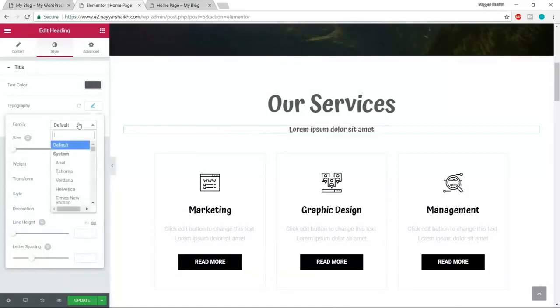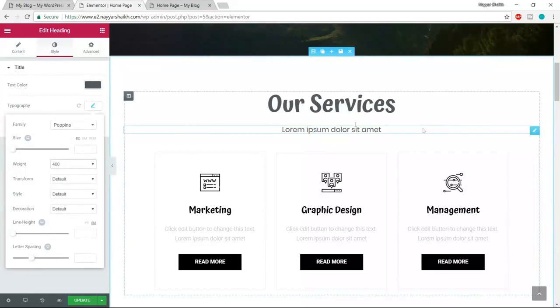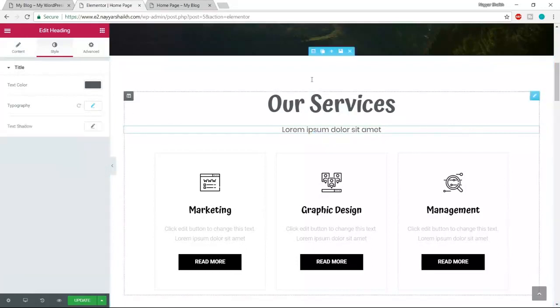So select typography. In the font family, search for Poppins, and let's decrease the weight to maybe 400. Let's select 400. Yeah, 400 is looking nice. Okay, so this is now looking nice.